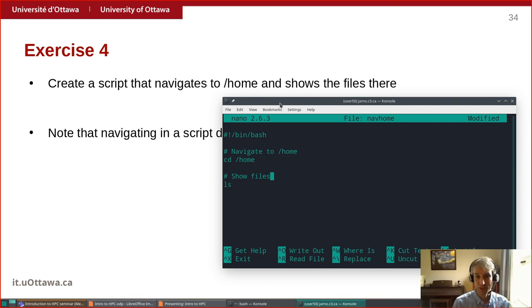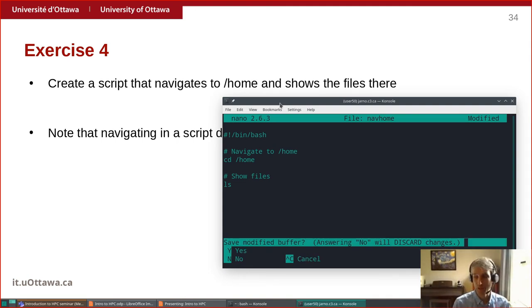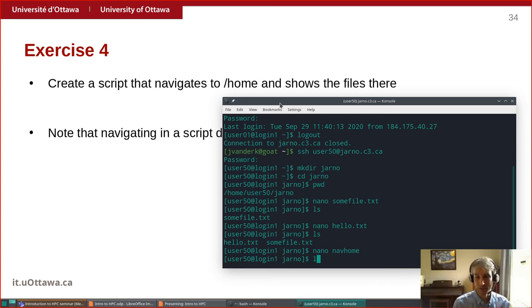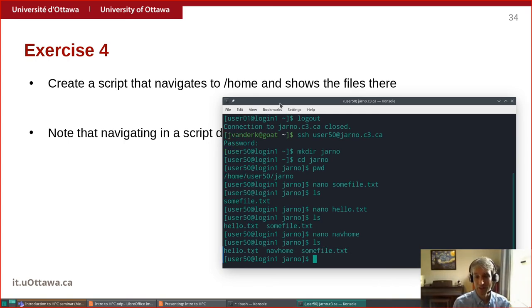So these are just comments. They don't do anything, but they make clear what the script does. So then we save. We can exit with Control X. It will ask me to save. Yes. And then the file name to write is what I just typed. So if I check with ls now, my navhome is there.